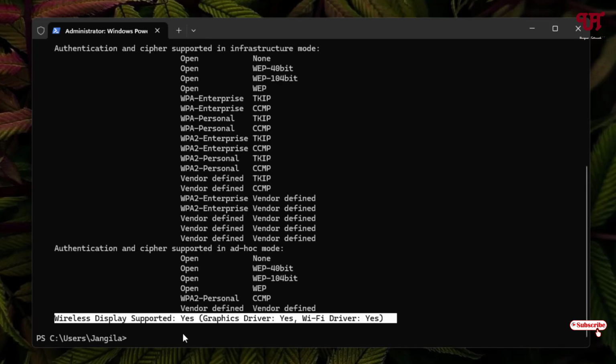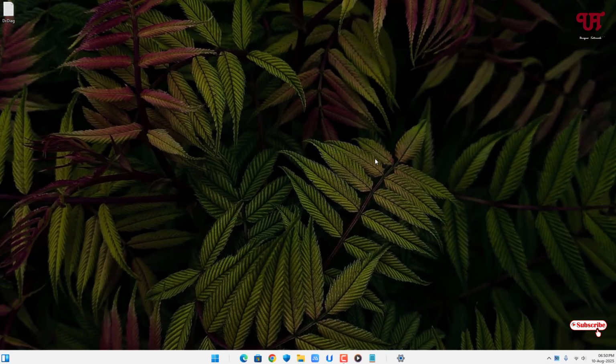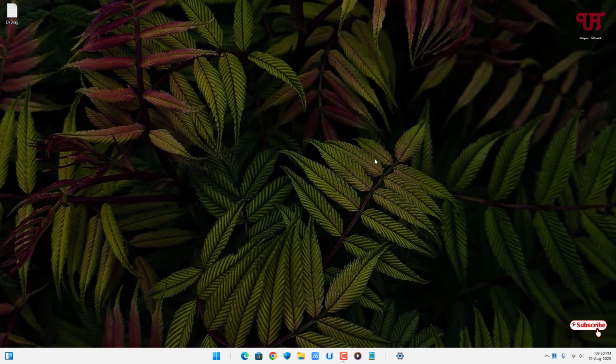Now you will see here wireless display supported. So in my case it's showing yes, graphics driver. That means Miracast is supported in my respective Windows computer. So by using these two methods you can easily find out if your Windows computer supports Miracast or not very easily. If you never knew about these cool tricks, then you should definitely give it a try.